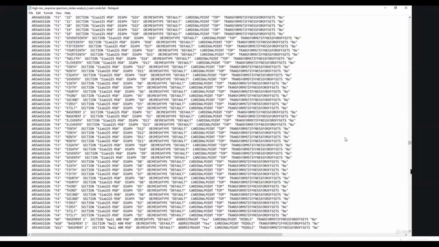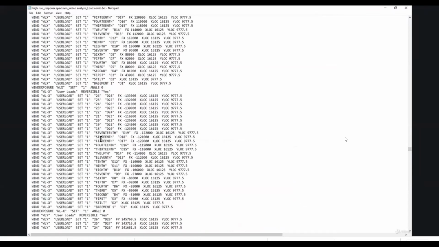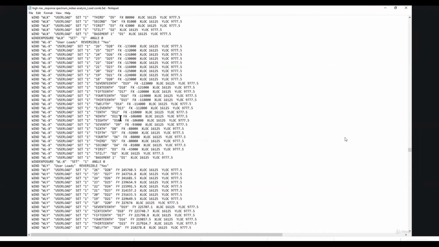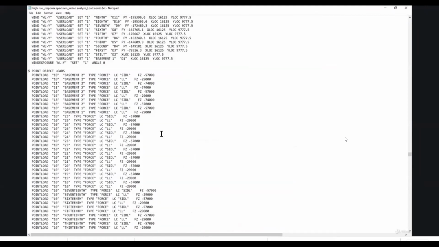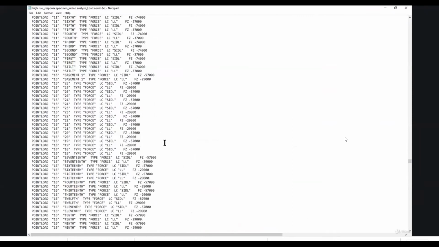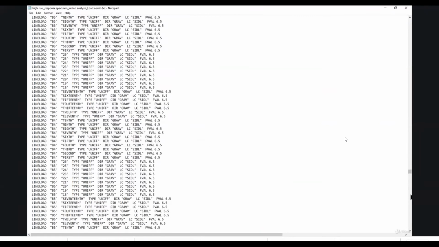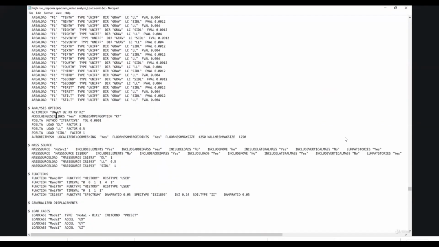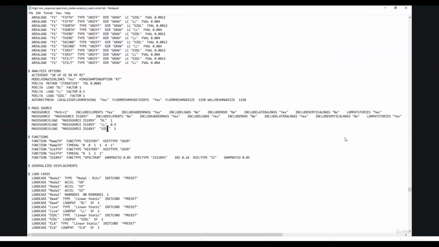Similarly, area assign, and after that, this load pattern definition is given. That is, we have assigned wind load exposure on all these. After that, point objects load are assigned. Frame objects loads are also given here. Area loads are also given here. Analysis option is also given here. Mass source definition is also given. That is dead load 1, live load 0.5, and SIDL 1.